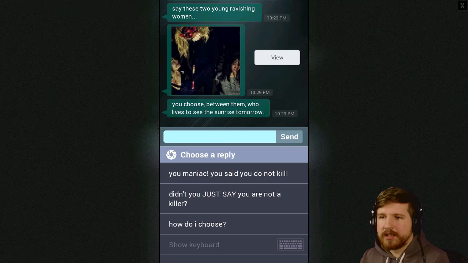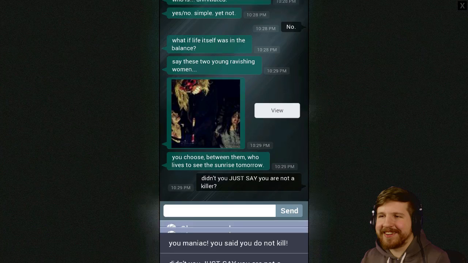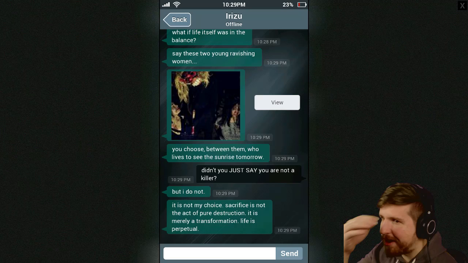Didn't you just say you're not a killer? He's not killing anyone. I am. Right? It's this jigsaw type of shit.